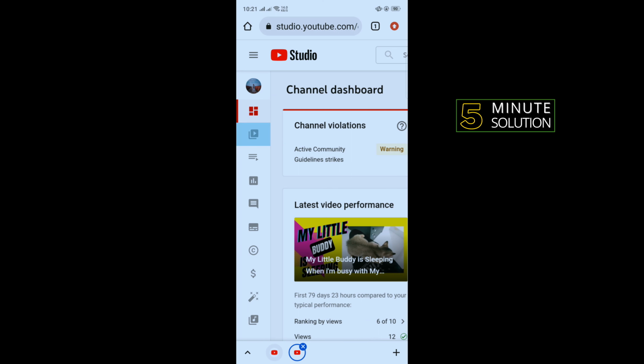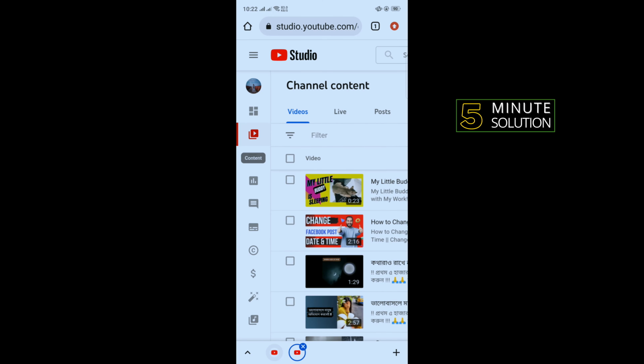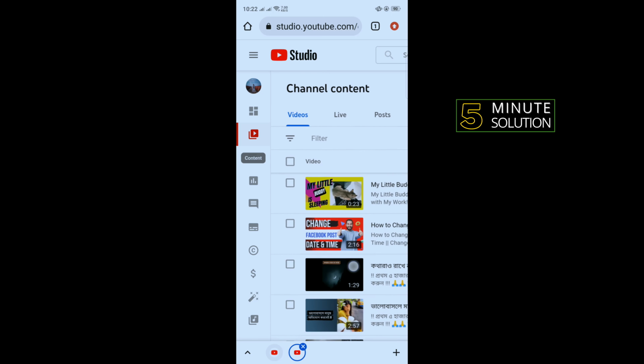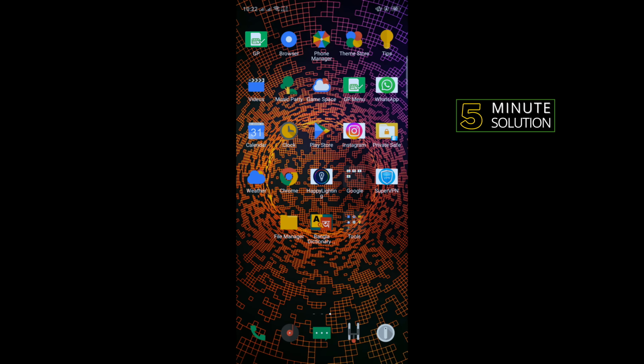and tap on Content, and now simply tap on the video which you want to post on your Instagram. Here you'll get a three dot icon, so all you have to do is just tap on that and tap on Download. So that's how you need to download the video.